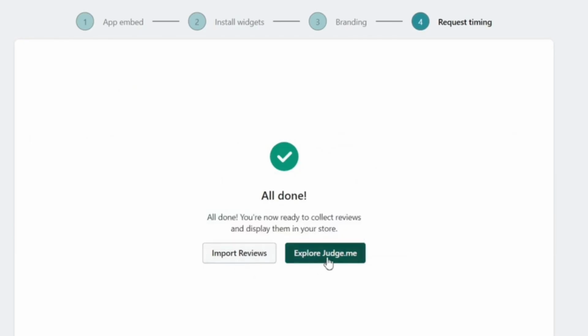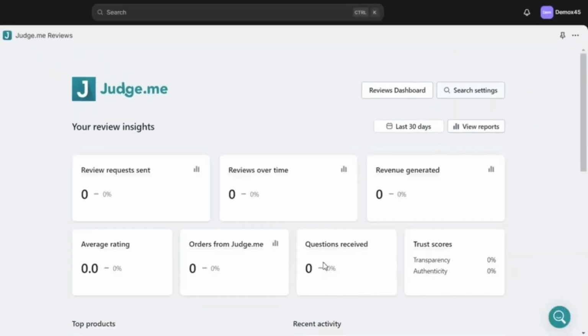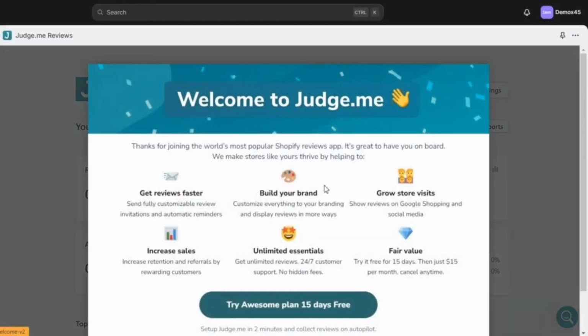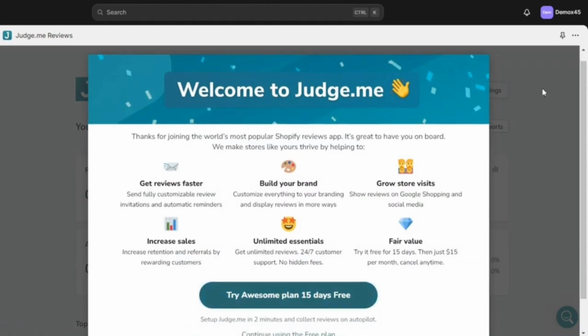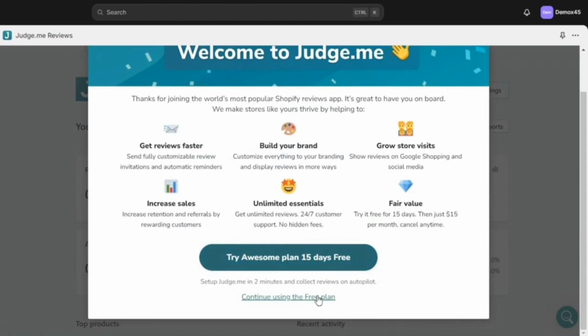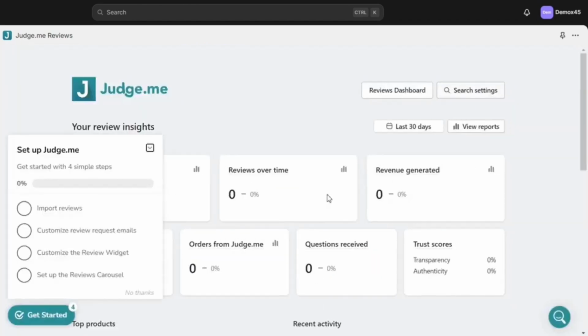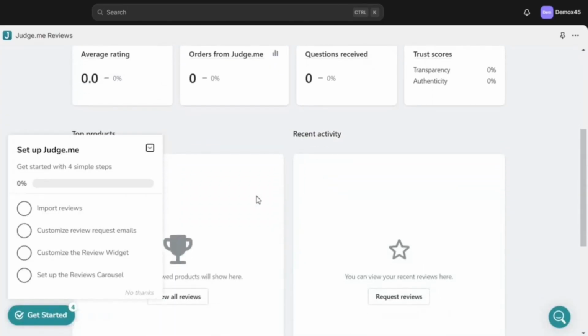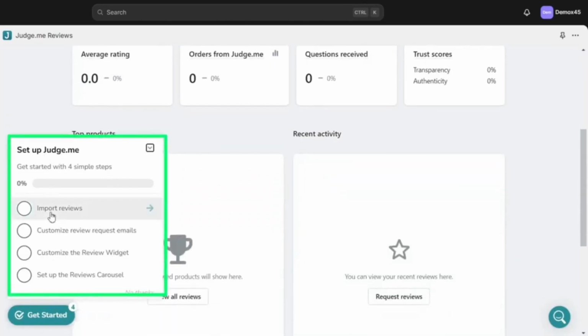Next, I will click on this Explore Judge Me option. This is the dashboard of this app. Here, you'll see this pop-up, which will encourage you to try the premium plan of this app. You can try the premium plan for 15 days for absolutely free. But for now, I will continue with the free plan. Now, you can see the dashboard of this app, and you will also see this advanced setup checklist. You can simply follow this checklist to set up this app even further.